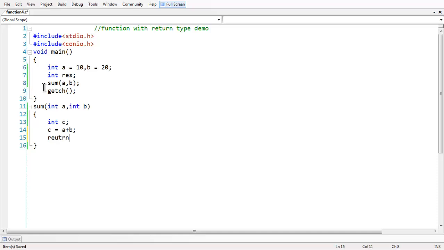to return a value from a function to a main, we need to use this return statement here. Okay, so here you are returning an integer value. Okay, since C is an integer, it holds the sum of both a and b, so you need to specify the return type at the function definition. Okay, at the starting of the function definition.